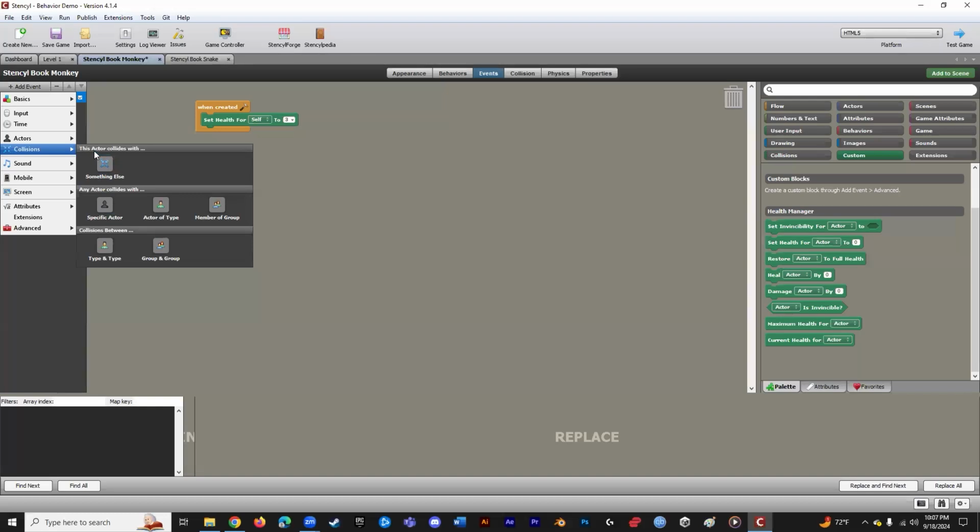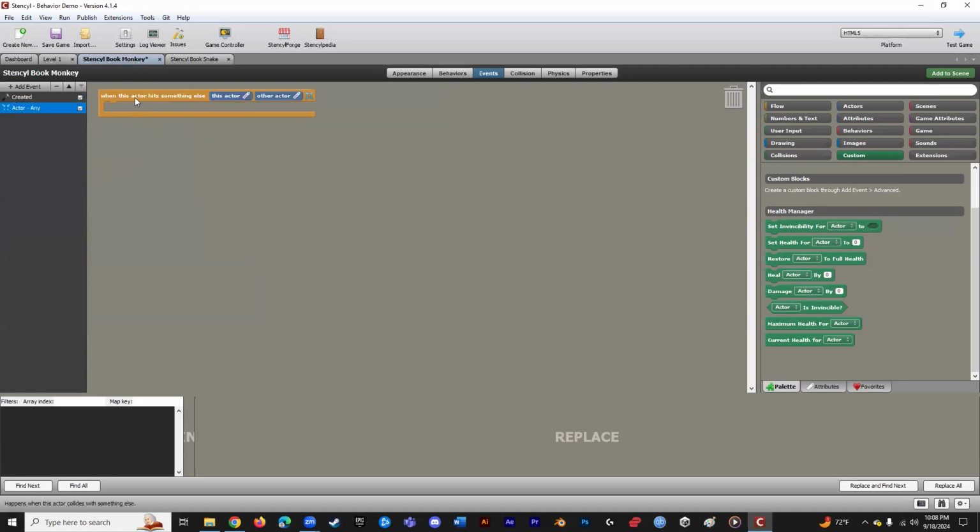So I'm going to use this "actor collides with something else" event. When this actor, which is the monkey, collides with something else, I'm going to hit that. And now I see this "actor any", and I have this "when this actor hits something else". I have this actor, and I can pull this off, and other actor, and I can pull this off. And if I ever want to get rid of these, all I have to do is hover and just drop them in the trash can.